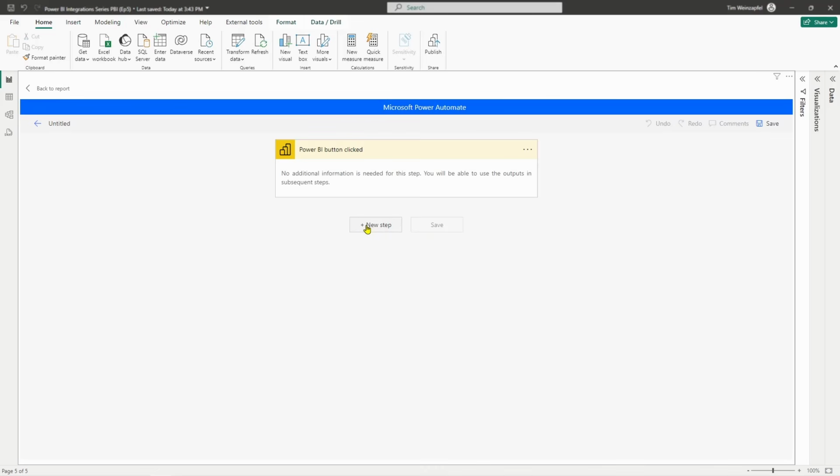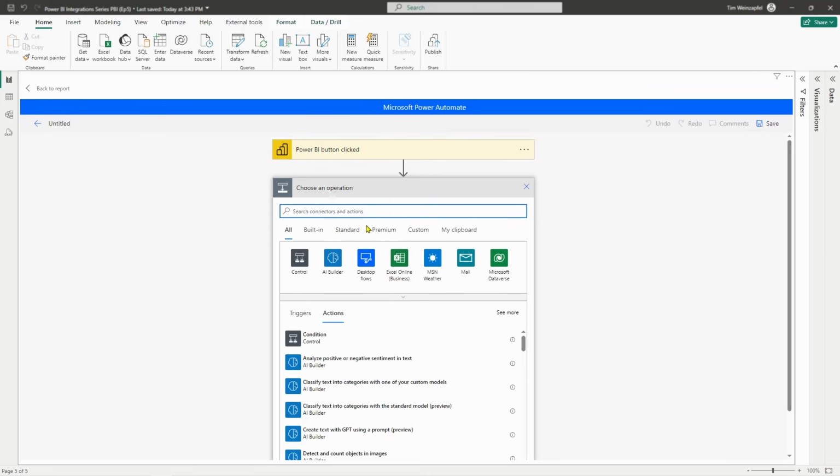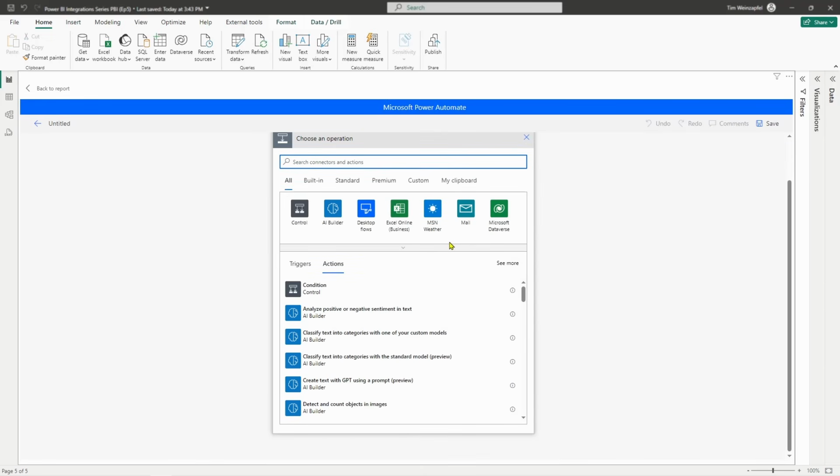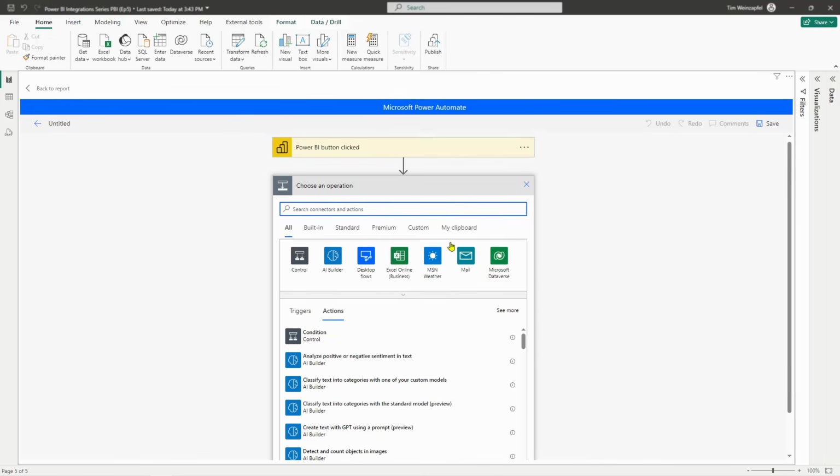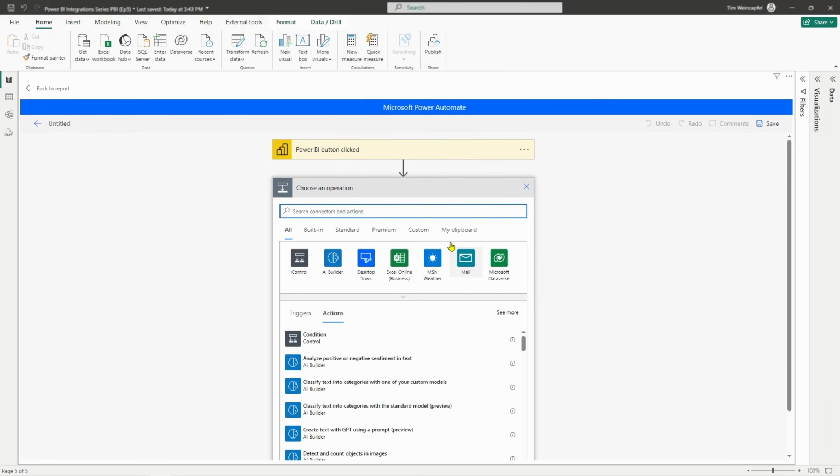So what I'm going to do is go into a new step. It's going to give me a couple of options. One other thing too is that I am using the older, original view of Power Automate. If you are starting to use Power Automate now, Microsoft is changing some of the format. In Power BI it's going to look the same, but if you go to the Power Automate site itself, you might have a slightly different look and feel. So just be aware of that.